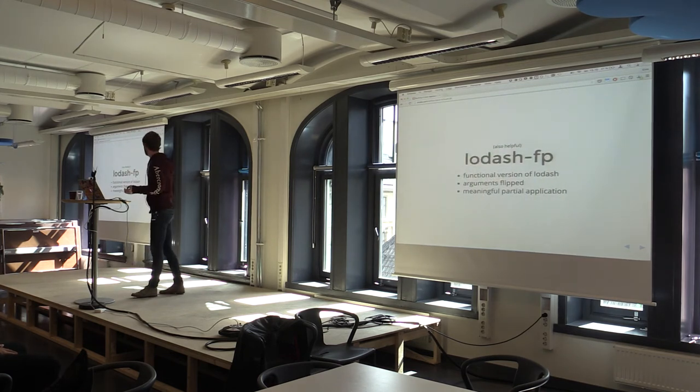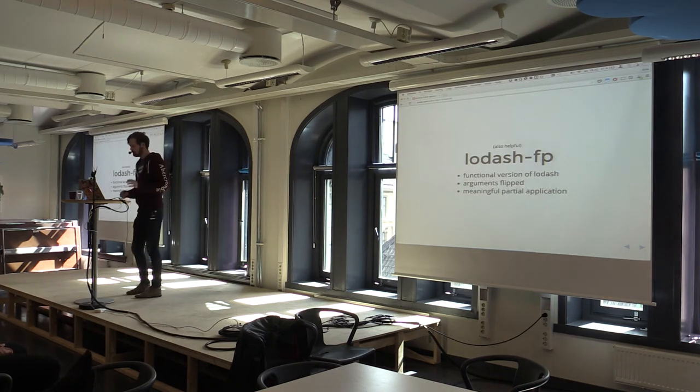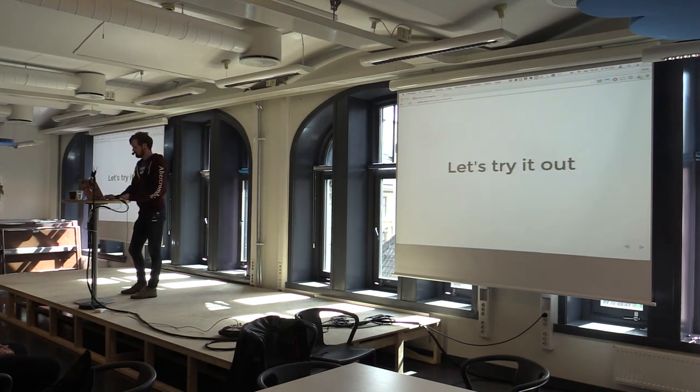But it didn't have everything that I needed. So just to cover the holes, Lodash has a functional version where the arguments are flipped, meaning that you can do meaningful partial application with them. So let's just see how this looks.